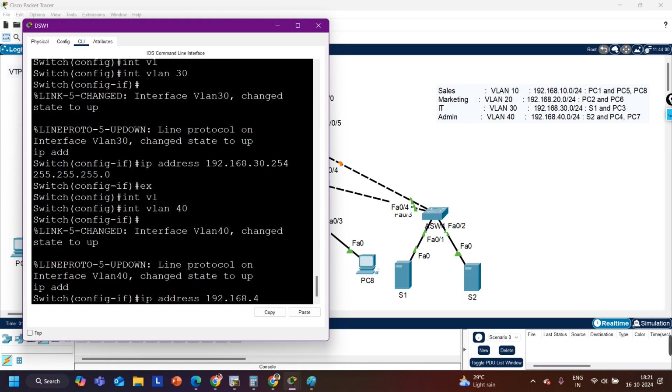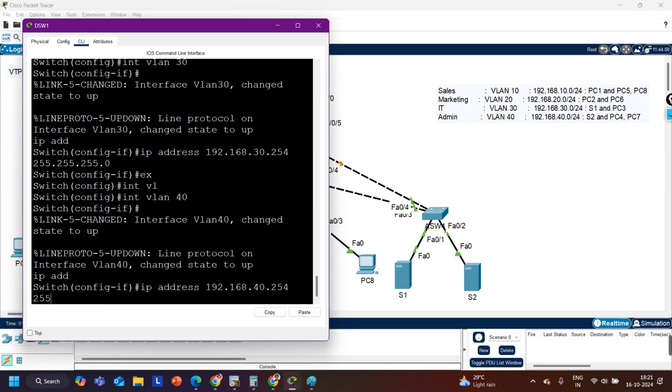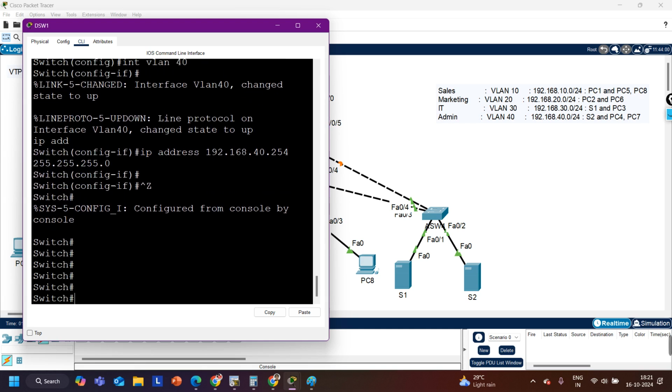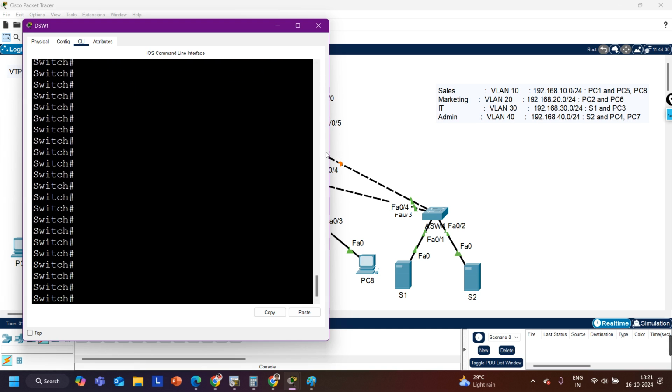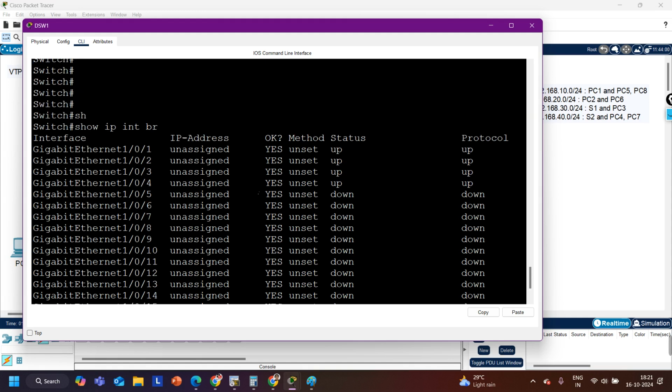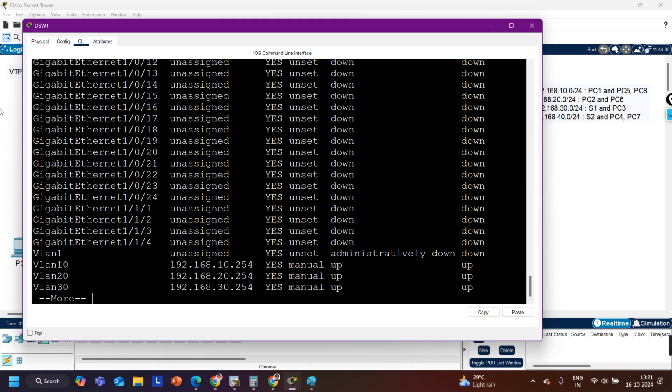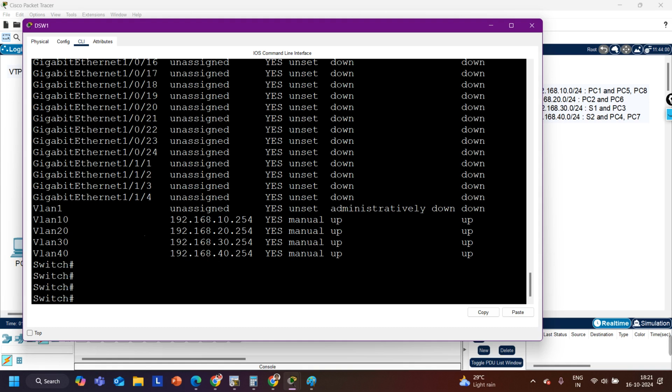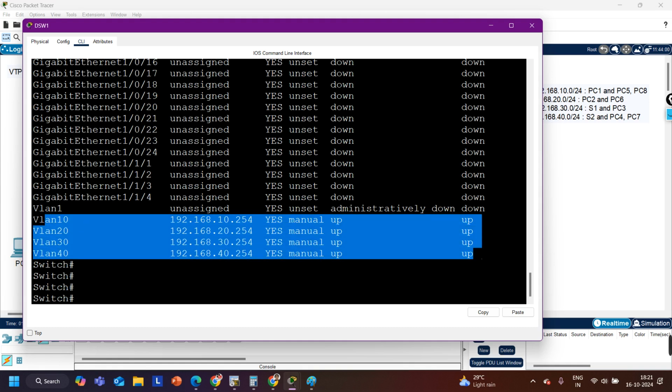Exit. Interface VLAN 40, IP address 192.168.40.254, 255.255.255.0. Done. I have created the SVI. So show IP interface brief. You can see the IP on these VLAN interfaces, right? On all VLANs 10, 20, 30, 40 we have IP addresses. The status is up, line protocol is up.